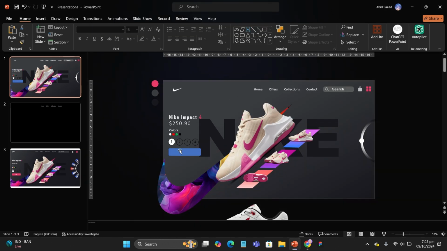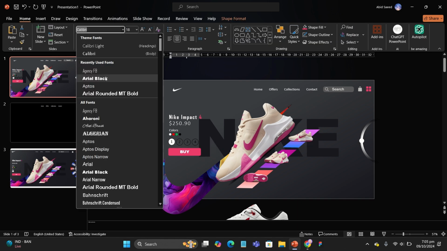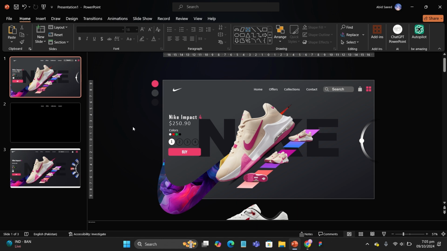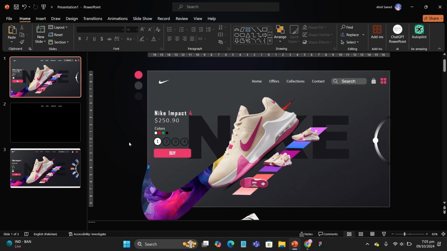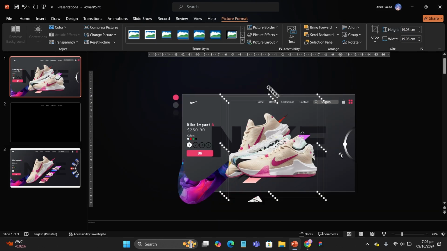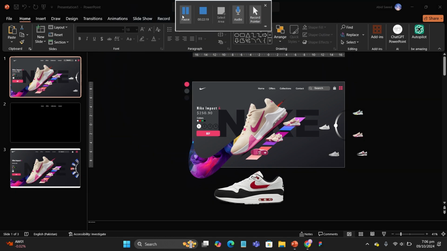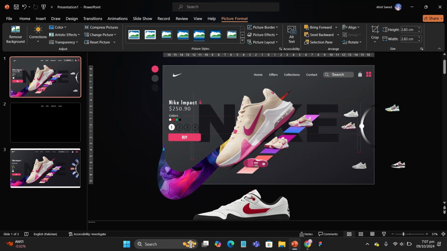I'm gonna add a rounded cornered rectangle right here, and I'm gonna change this color to pink. I'm gonna remove this outline, and let's add some text, increase the size, bold it, and change its font. And what I'm gonna do next is add 5 pairs of shoes, decrease their size, and put them right like this. Let's select them and put them side by side, one above the other like this.